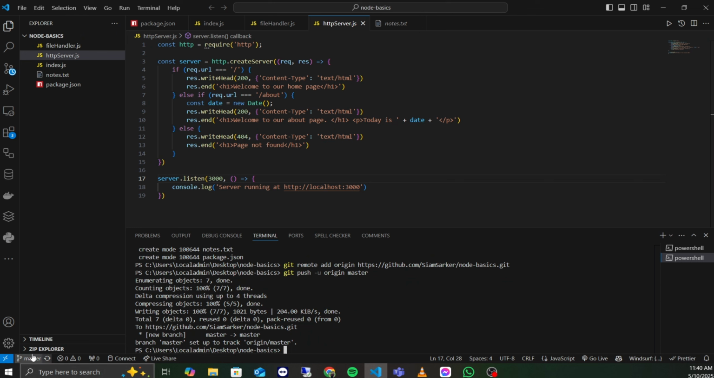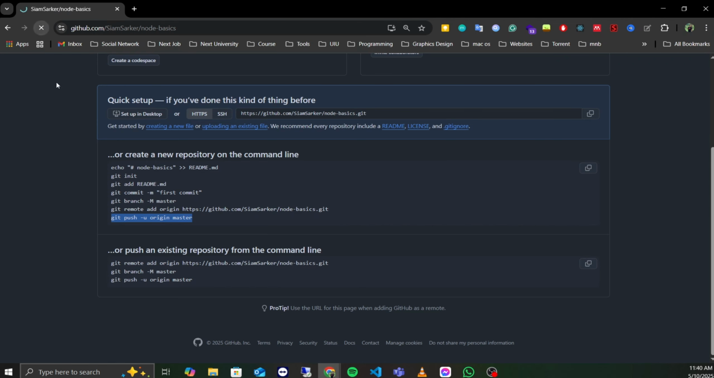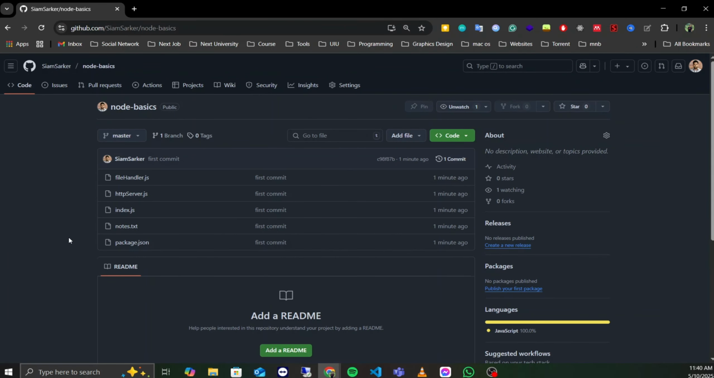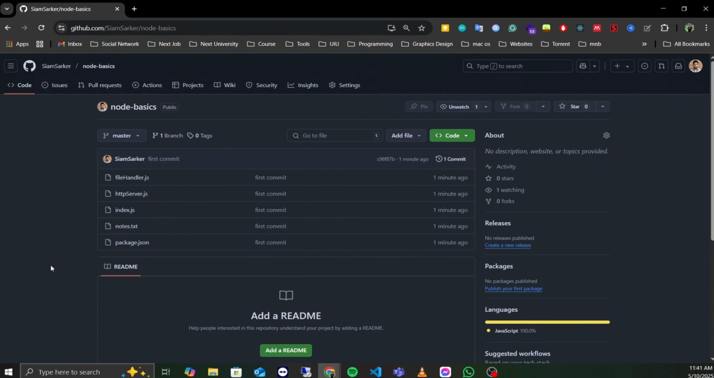So the code is up to date with our master branch in the repository. Here it is. So you can continue to work on it while keeping track of changes. That's it. You have successfully created a GitHub repository and pushed your code from VS Code.